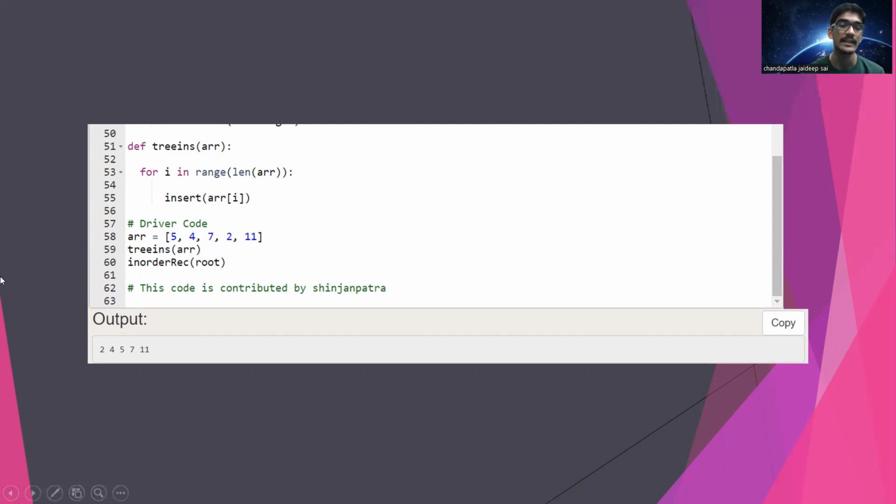So at last we are calling inorder_rec of root. As we want, the output will be in sorted order, that is ascending order. The output we are printing is 2, 4, 5, 7, 11, which is the ascending order of all the elements of the tree. So by performing this tree sort algorithm, we can print all the elements, or traverse the tree, in sorted order. That is, we can perform the ascending order of the tree traversal.